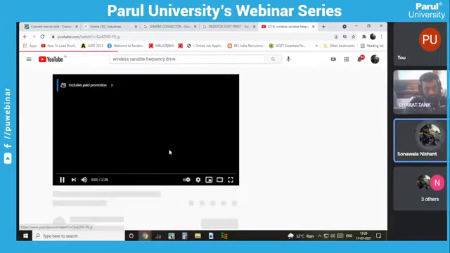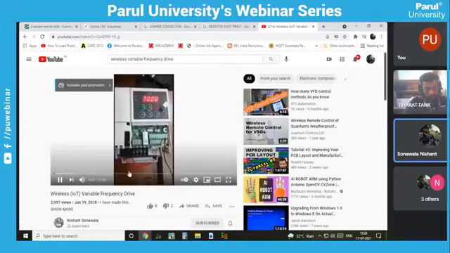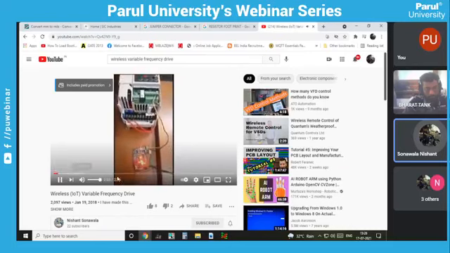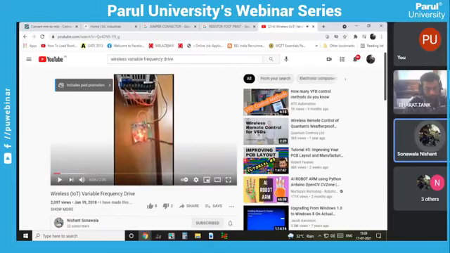So this is the, see, this is the variable frequency drive, and you can see that this is the circuit. This is the actual circuit we have implemented.